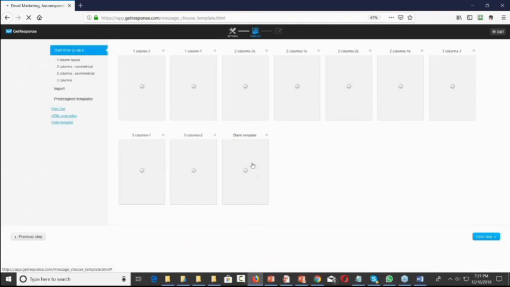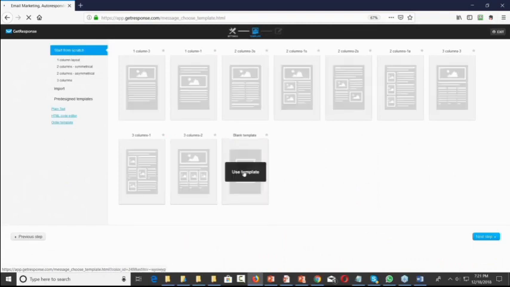Now that's going to be peculiar just to GetResponse. It may look different inside of your autoresponder. But in general, you're going to start with a blank template and you're going to send emails in a plain system. Right? That's going to open up into the GetResponse email template, hopefully here in a minute.